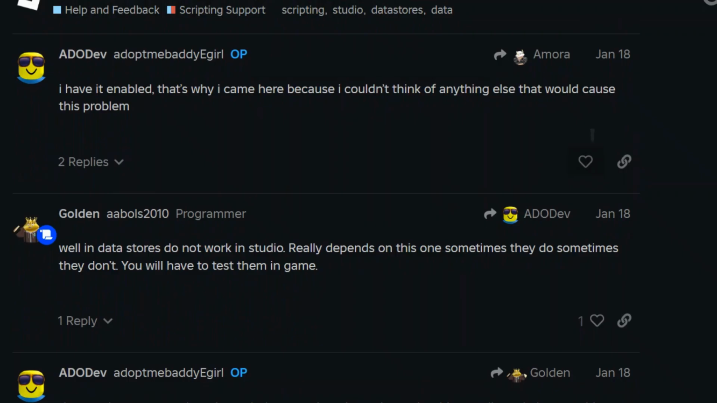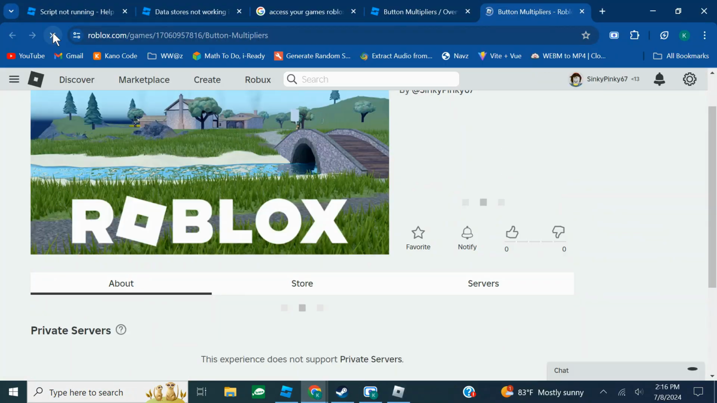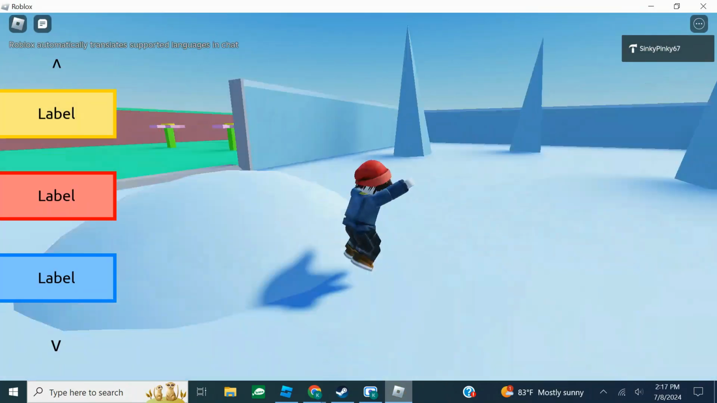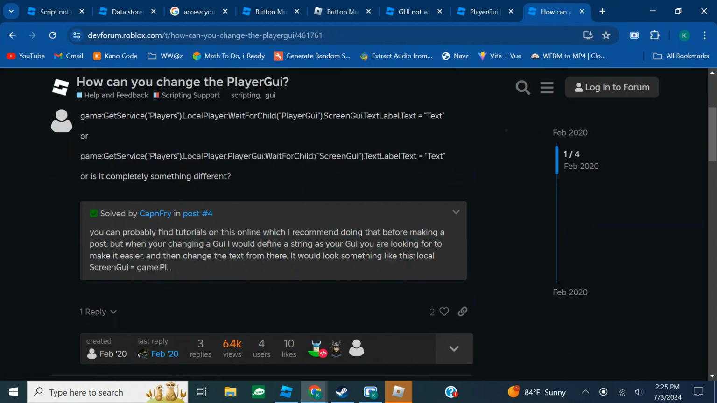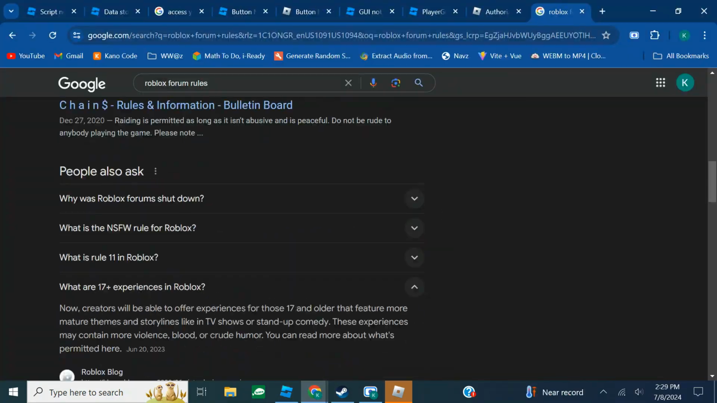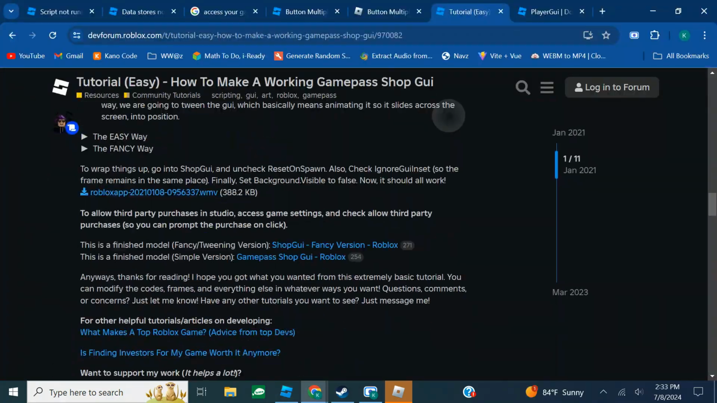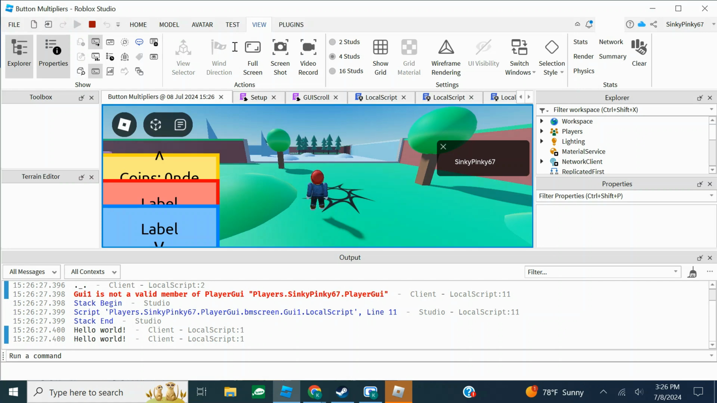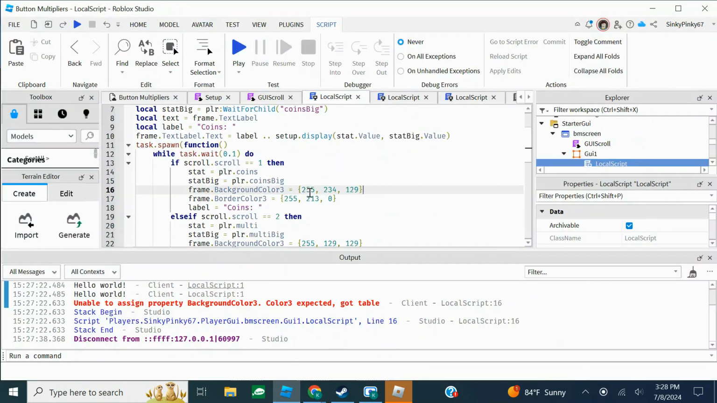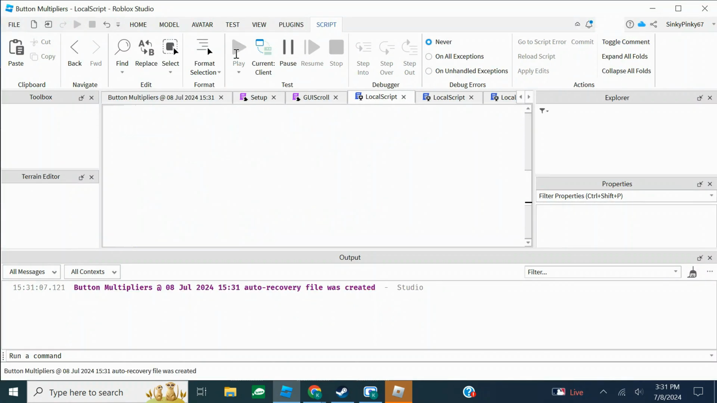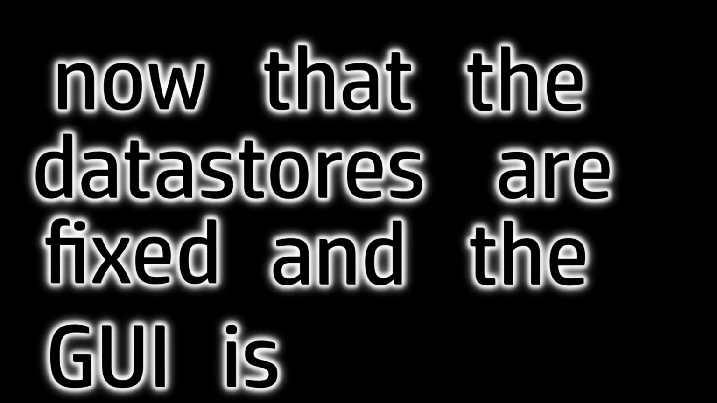I found out that data stores might not work in Roblox Studio, so I published the first rendition of the game. It's private. The data stores didn't work. I did a lot of stuff that really didn't help until I used the right console, since that let me see what's wrong. After I did that, I fixed key issues like forgetting a function, a property, and a lot more. Now that the data stores are fixed and the GUI is reactive, time for the fixes. There's only a few problems.